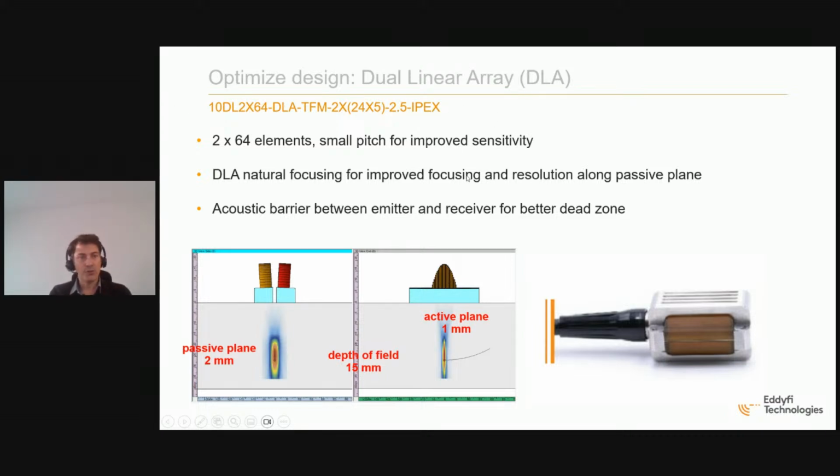So we have designed a probe which is 2 times 64 elements, so 64 emitter, 64 receiver, with a small pitch, so we can have a pretty good steering of the energy. And the fact that we are separating the emission from the reception, so I'm going to fire the emission and receive here, you have this natural convolution of the two beams, and you're going to have a natural focus. And you can see here, that's the emitter, that's the receiver. We have the energy across the passive plane, so we're going to be very sensitive within that region.